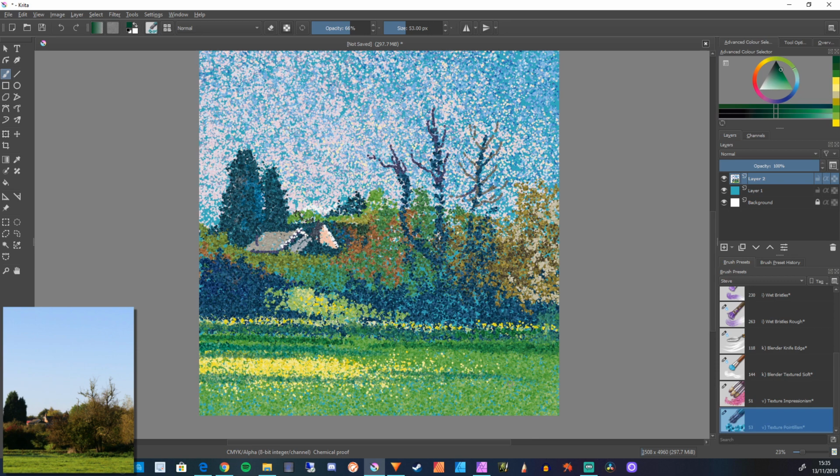So I've just knocked the opacity down a little bit, and that has made a huge difference. I think I need to overwork some of this now with the opacity a little bit lower, and that's going to give me some really nice, softer, much more subtle effects. There, look at that. That's working a treat.